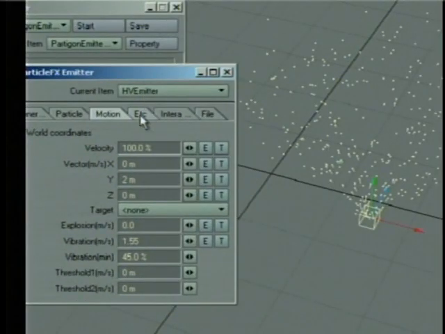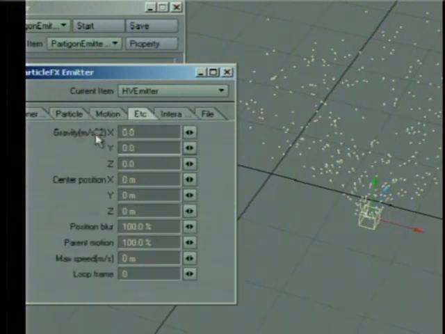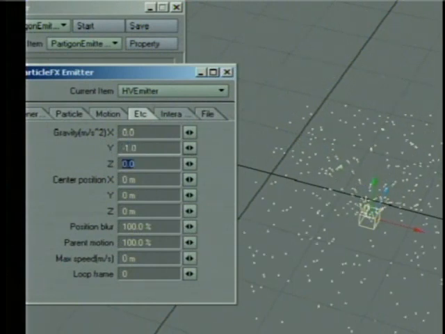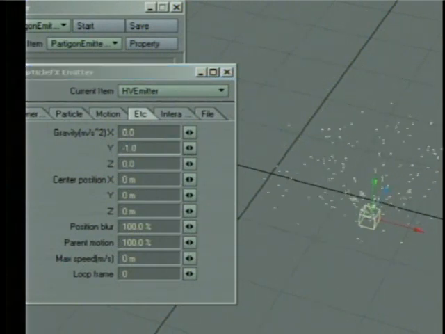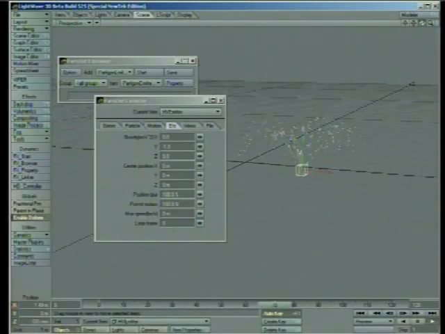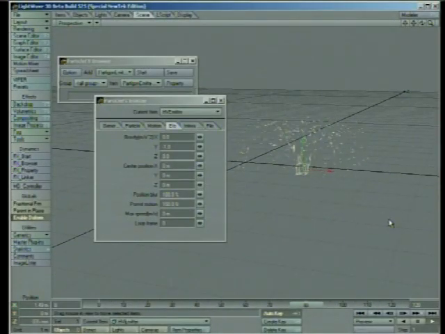If we go to our particle options properties, you'll see that under the etc. tab here, there's a gravity field. And we can just type in, say, -1 here. And now if we push play, you'll see my particles are spewing up out of the cone that we just created and coming right back down.